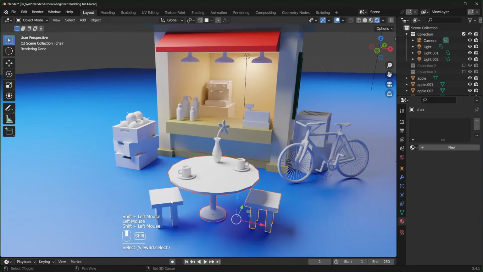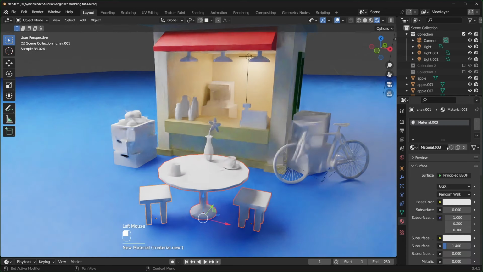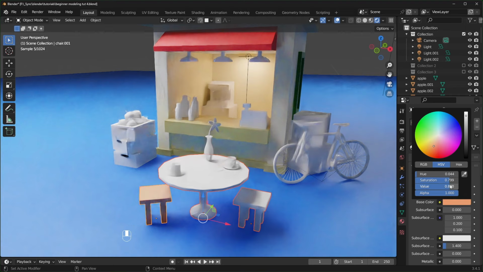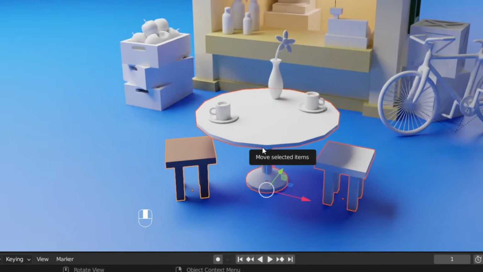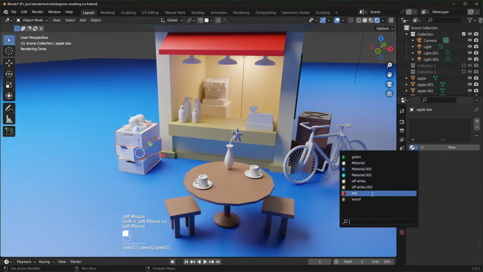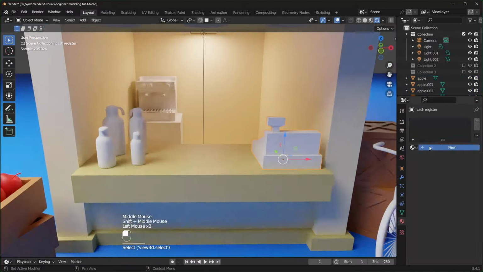So I'll select the table and the stools. I'll press new to add a new one, and we'll make this brown, kind of like wood. Make it orange, turn the saturation down and the value down a little bit. And to make the material the same for all of these, you can press Control L and link materials. So let's just run through all of our objects now and add the colors that you want.